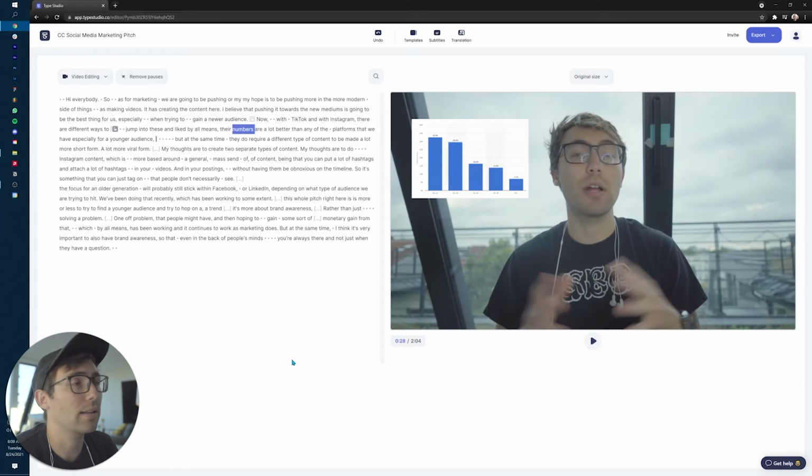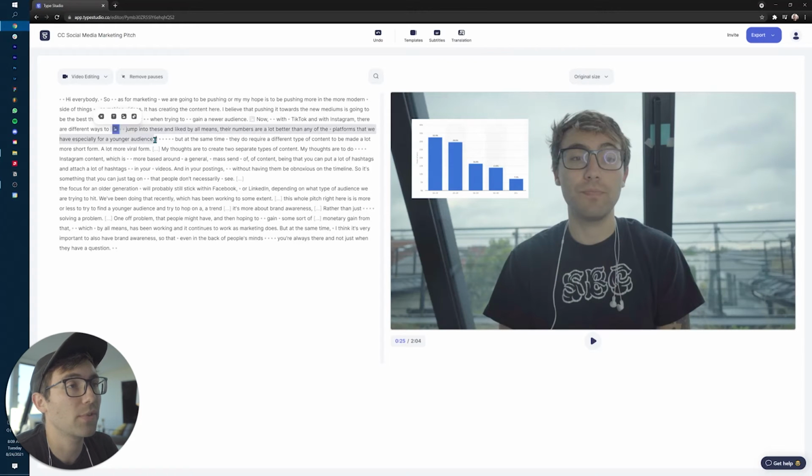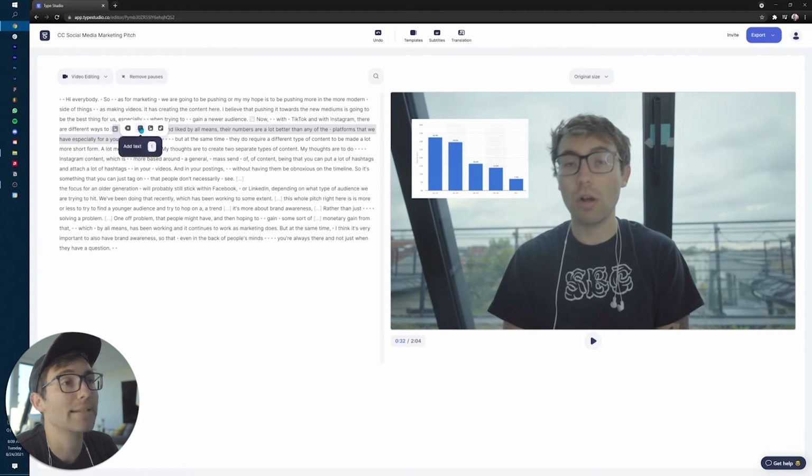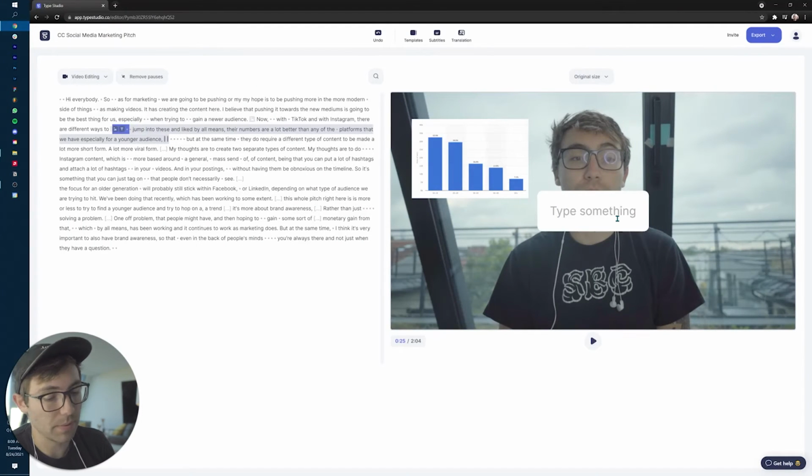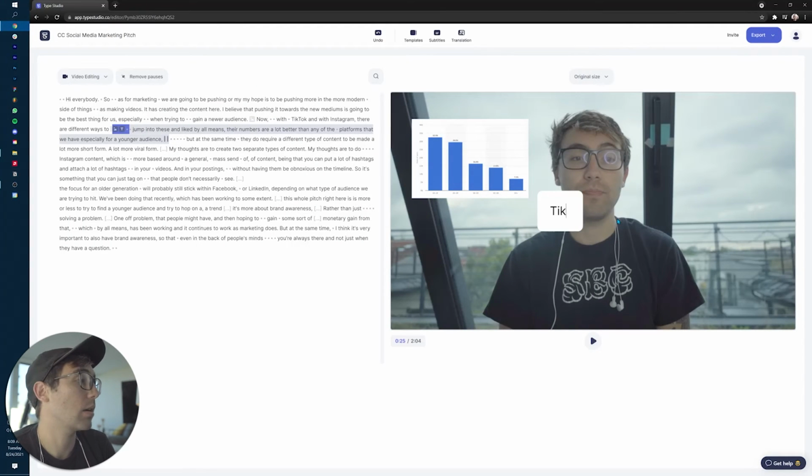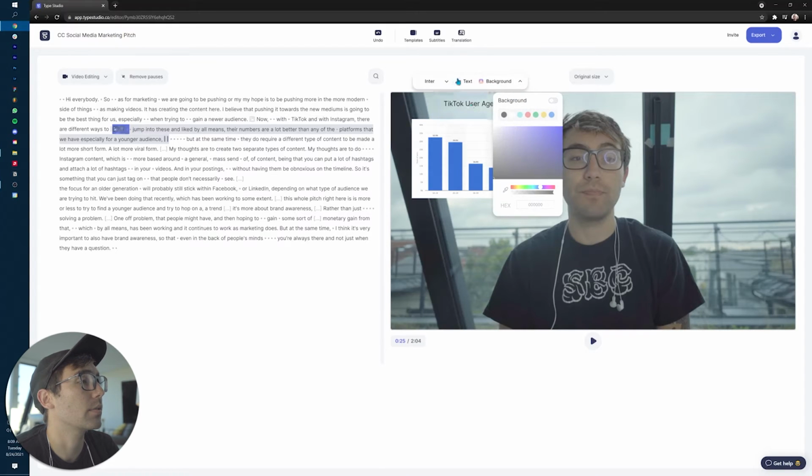Nice. Okay, now to add a little bit to this graph, because it doesn't have a title and some people might be a little confused about what's going on, I'm gonna add text. So there's a text box that comes up and I'm gonna say TikTok user ages. Let's click on top too. Probably gonna get rid of the background.